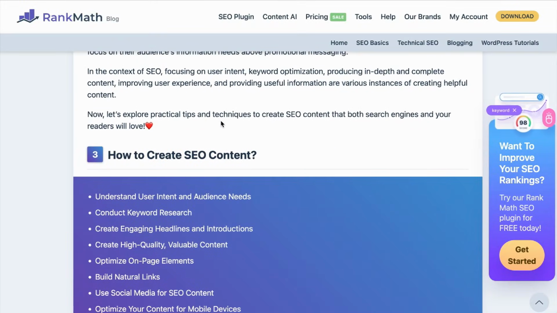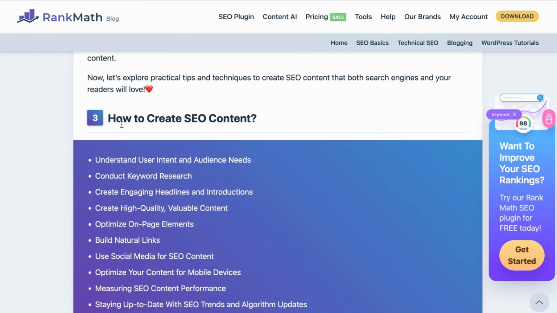Let me give you another example. Let's move a little below and right here, how to create SEO content. You see, right after the heading, there is no text, no description, nothing. And it jumps straight to the table of contents for the section. Well, I get the meaning as a human. These are the items you need to create SEO content, but the AI won't see it that way. So you need to be clear and give context into what this section is about.